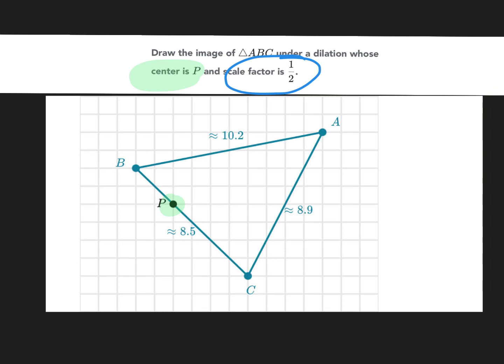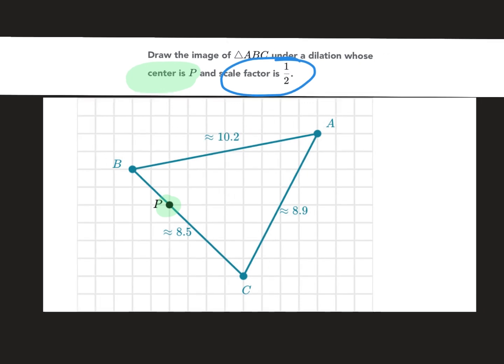So let me show you what I mean by that. First of all, coordinate B in my pre-image is, for lack of a better term, two little diagonal boxes away from the center point. So once we shrink it down, it will be halfway in between the center and the pre-image B coordinate.